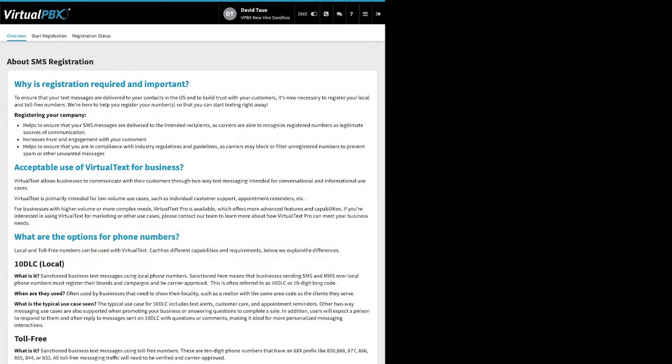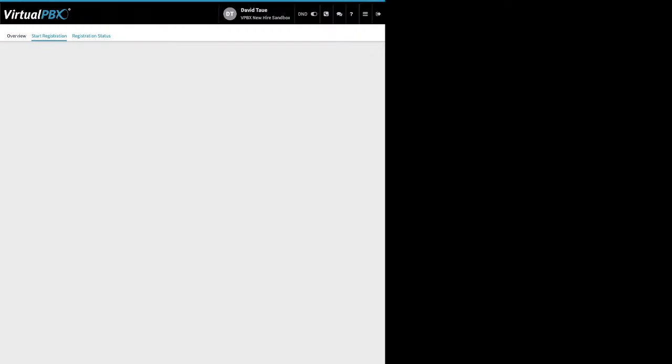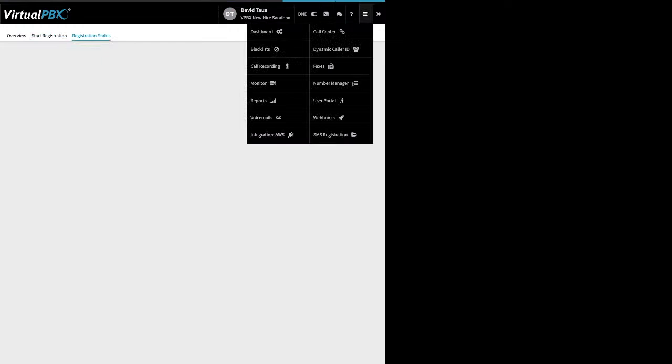SMS registration. This is if you want to make use of texting. You need to register your account, start the registration process, and then you'll see your status here.